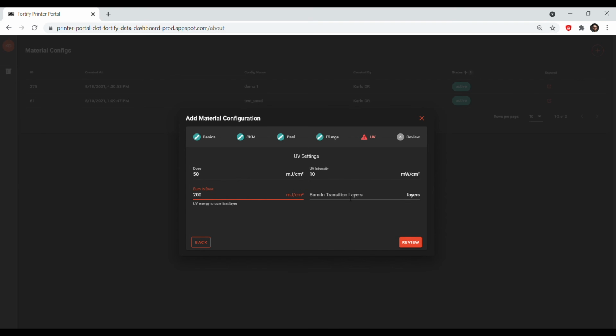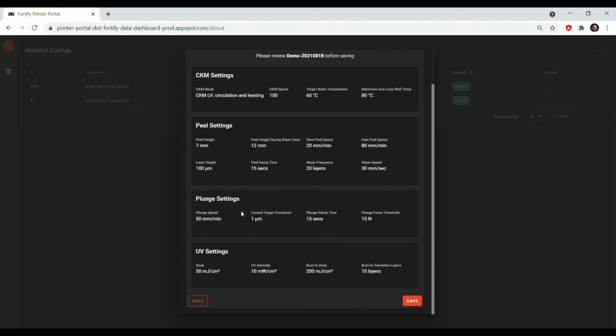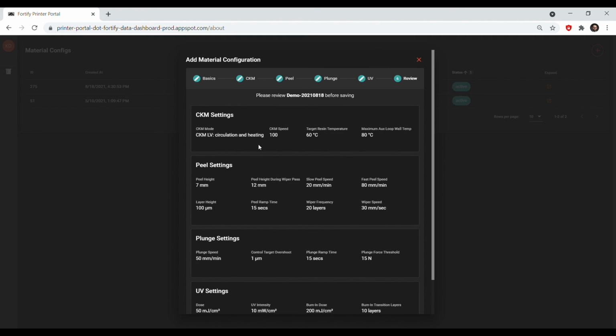And then burn-in transition layers are the number of layers between your initial burn-in dose and your nominal dose. Sort of a ramp down, so you don't have a dramatic change in your energy from one layer to the next during your burn-in. Typically 5 to 10 is what we use. So when we're finished there, we review. Similar screen as before. We're just making sure all of our settings are correct.